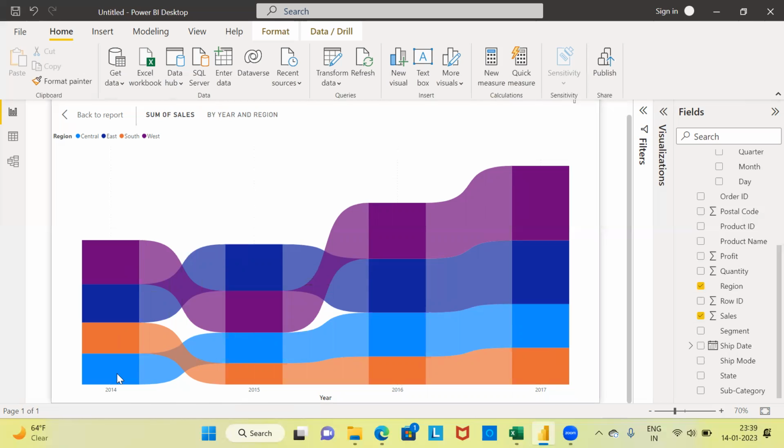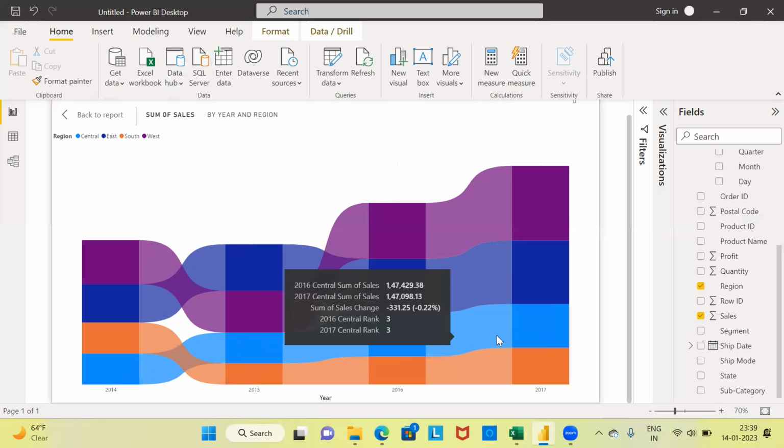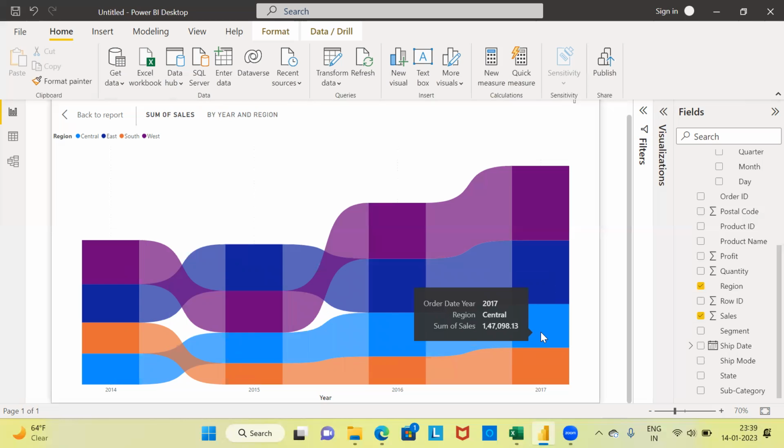When you look at the last of the regions, namely the central region, for 2014, it was in the last position, but for 2015, it has improved its position relatively. It has gone to the third position. For 2016, again, it's in the third position, and in 2017, it has maintained the third position. So this is how a ribbon chart is very, very useful.